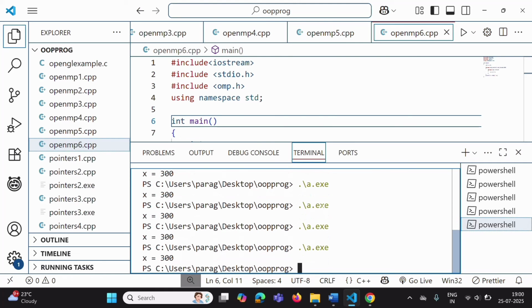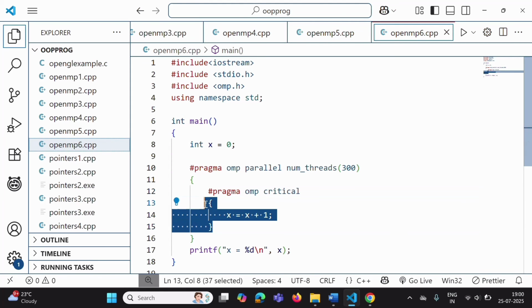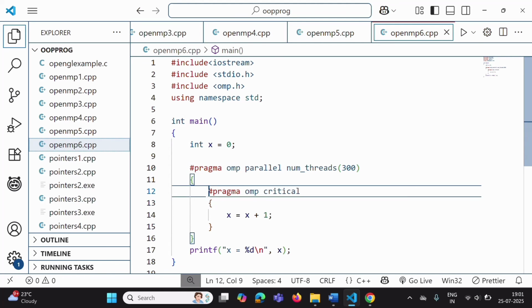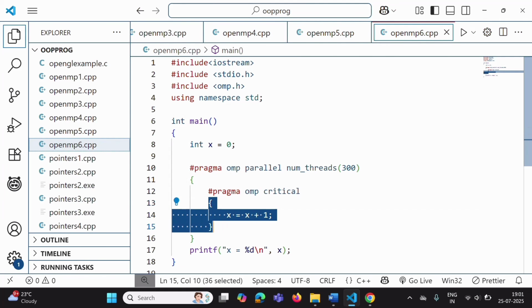In the previous case, sometimes we were getting 297, sometimes 298, sometimes 299, right? Previously we got different results at different times, but here we are getting the result 300. Why? Because for this critical section we have used the directive #pragma omp critical, and because of this directive only one thread is allowed to execute this block, and by that we have avoided inconsistency, right?